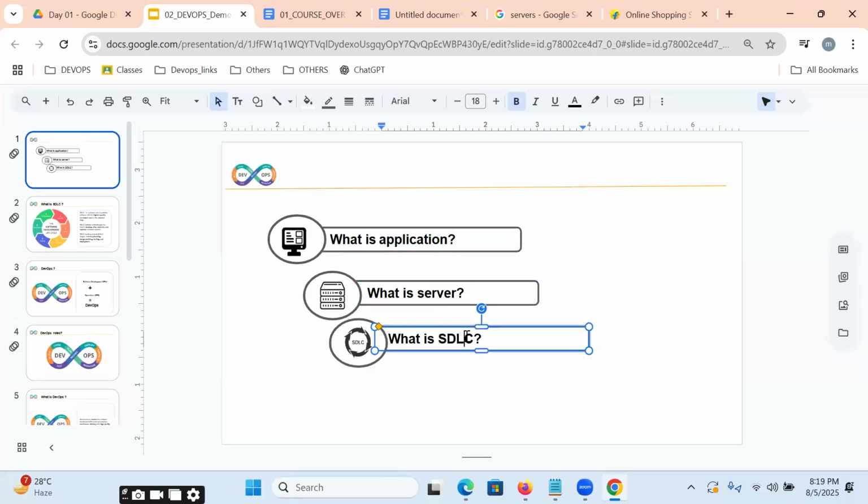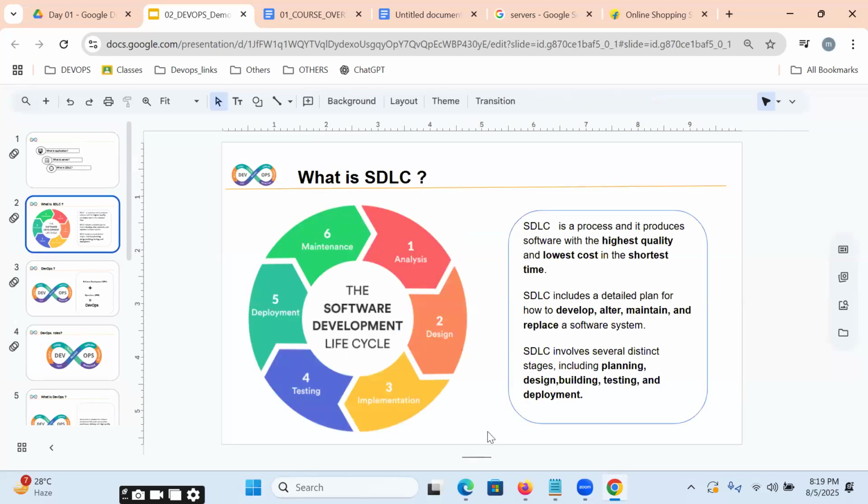Clear. But what about SDLC? SDLC is the software development lifecycle. In SDLC, we have several stages and phases like analysis, design, implementation, testing, deploy, and maintenance. By following all these stages and phases, we are able to implement the software.